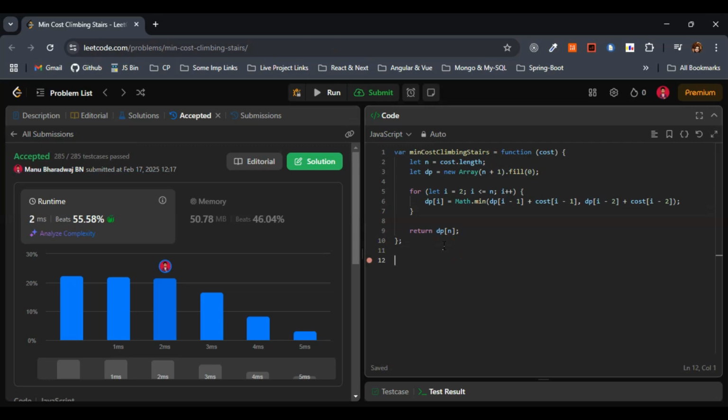So let's quickly discuss the complexities of the code that we have written here. The approach that we went with here is dynamic programming, right? So the total time complexity here would be big O of n. Why is the time complexity big O of n? Because this for loop runs big O of n times, and each operation inside the loop is big O of 1. So the overall time complexity would be big O of n here, right?